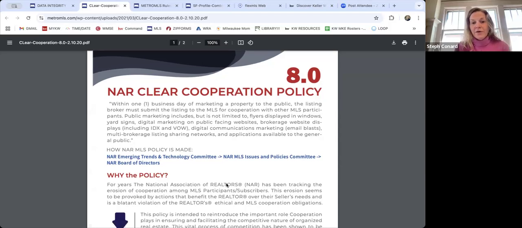And they go on to define public marketing. So this includes, but is not limited to, flyers displayed in windows, yard signs, digital marketing on public-facing websites, brokerage website displays, digital communication marketing, so email blasts. We cannot blast out to other agents about an MLS excluded listing, multi-brokerage listing sharing networks and applications available to the general public.